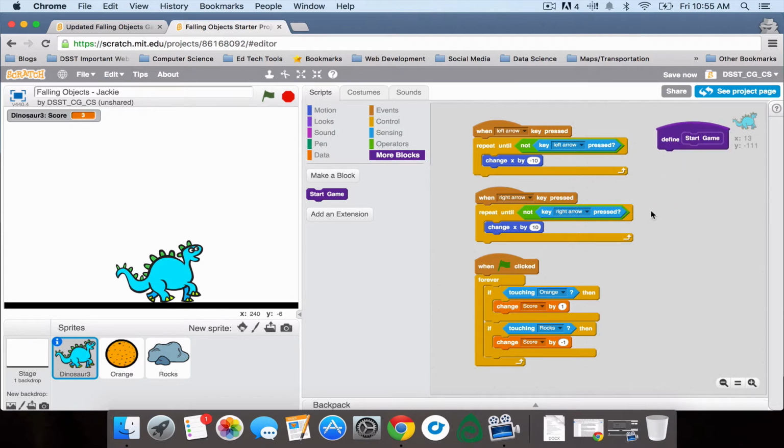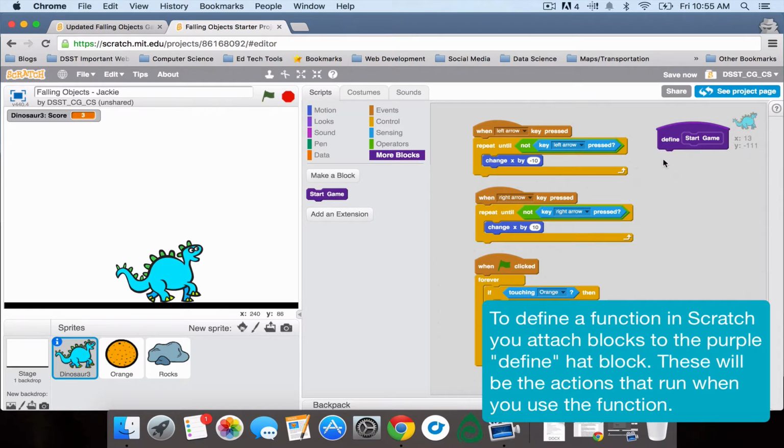So when you're defining a function in Scratch, you have to attach the blocks to this hat block that says Define Start Game, and whatever you attach to it is what will run when the Start Game block from the menu is run.